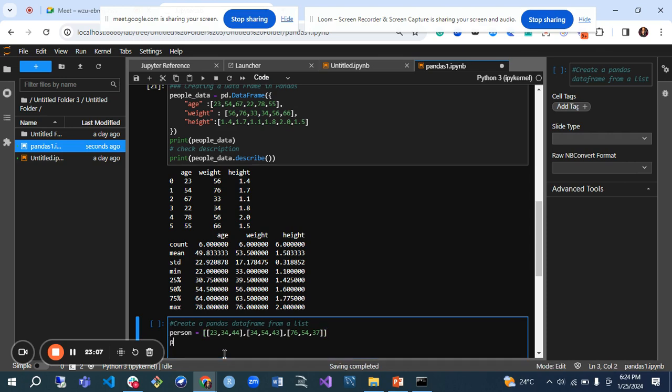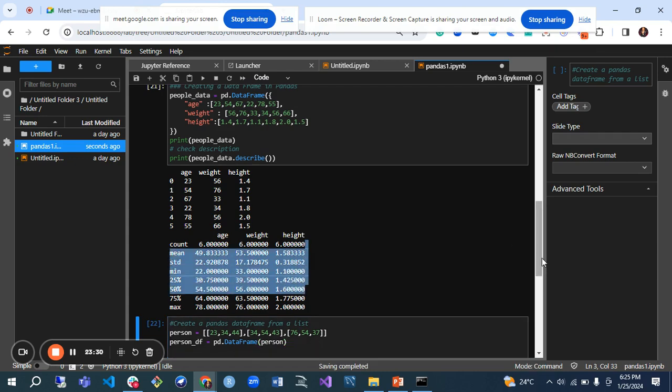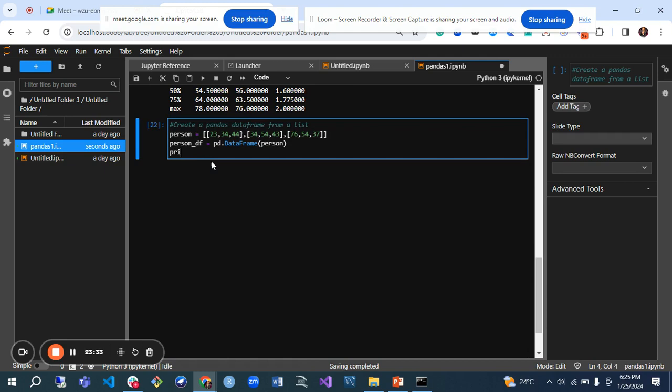Okay, so we can say person data frame. For this we say pd.DataFrame. DataFrame is a function in the pandas library that makes that conversion. So you pass the person list. I think that's correct. Once you do this, you can print it. So you got this, and you can see I've created that.